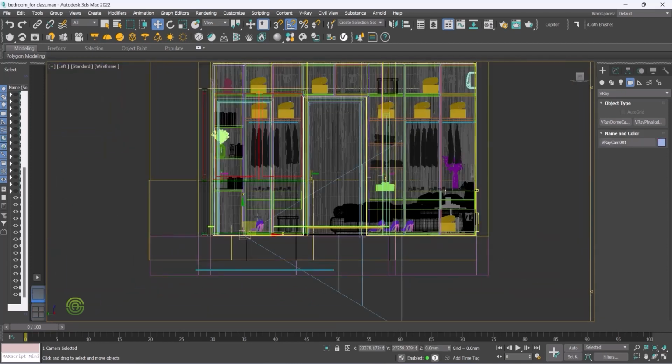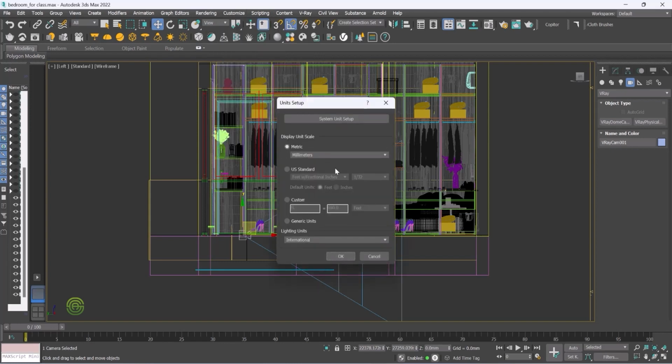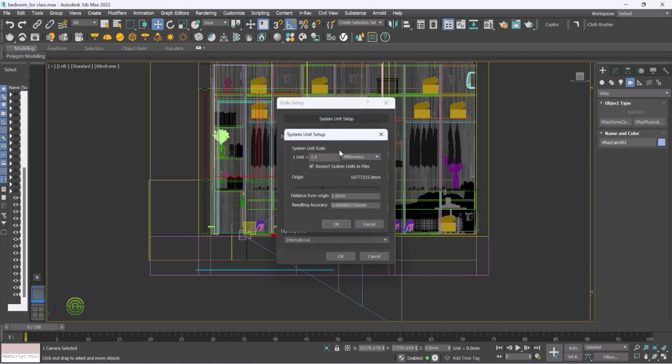This file is getting too heavy, so let's keep one viewport itself for now. And now let's move this camera angle. Let's wait, see the unit setup. The display unit is in millimeters and the system unit is in millimeters.